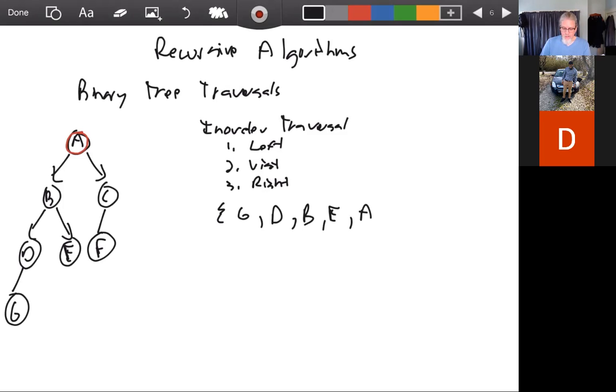So now we're at A. A has gone left, A has visited, A now goes right to C. At C, we go left and get to F. At F, we try left, can't do it, then we visit, then we go right, nothing. We come back to C, and now we're done. So that is an in order traversal of this list. And the other traversals just vary the order of steps you do things in.